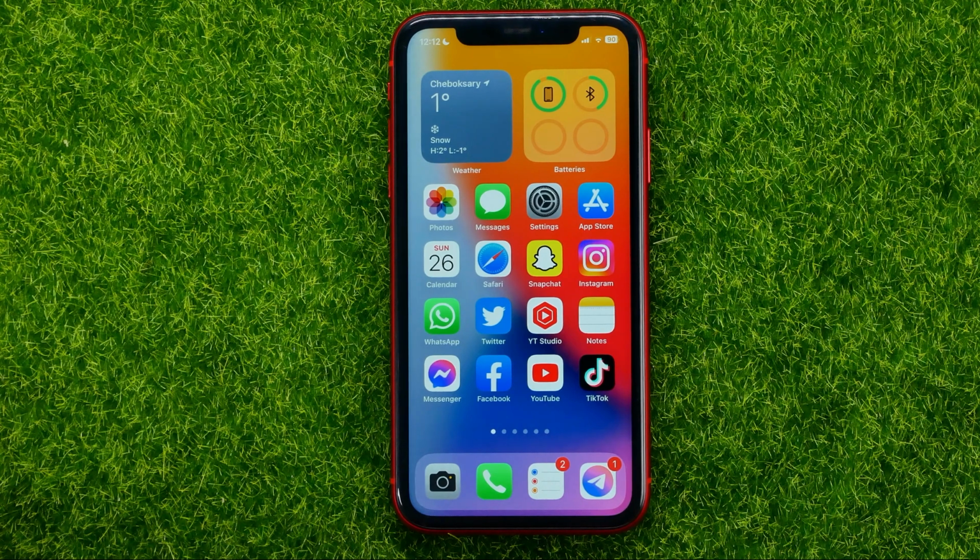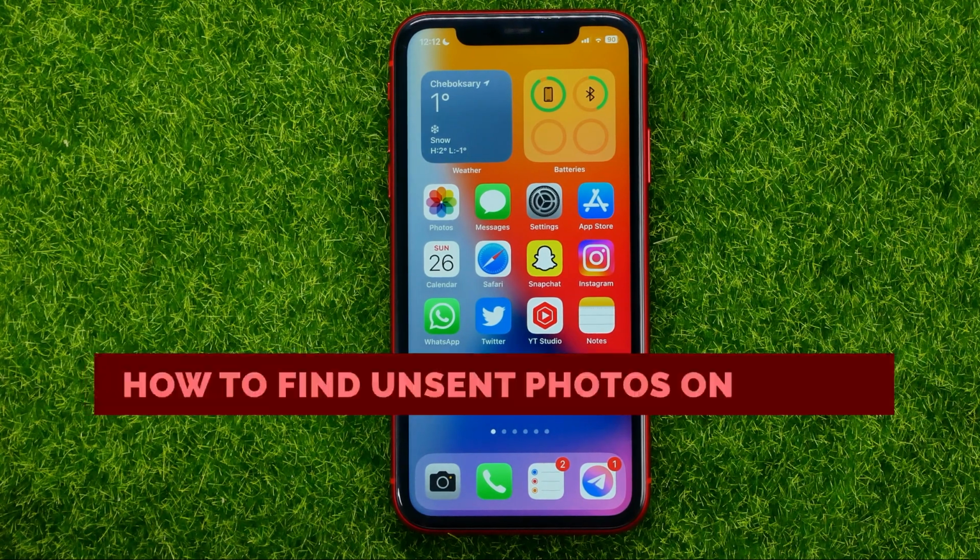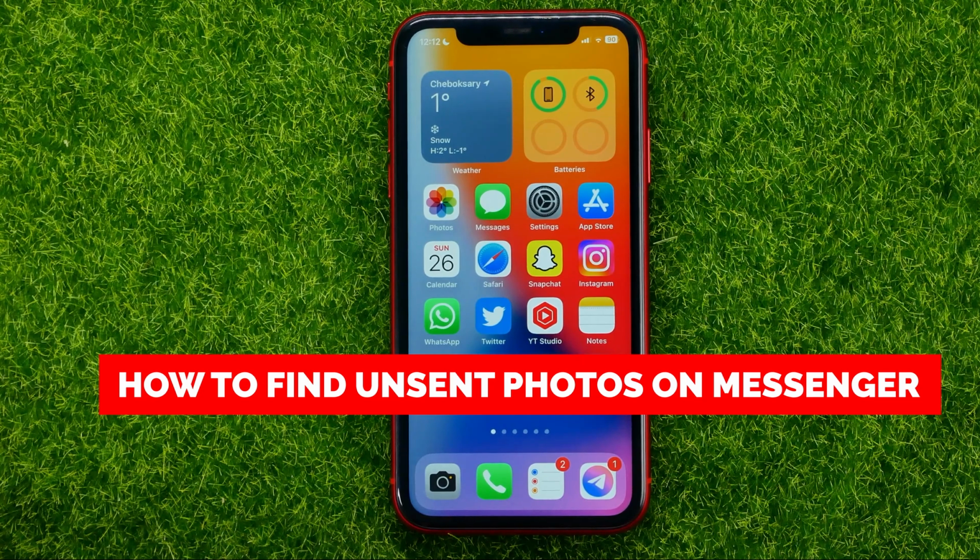In this video, I'm going to show you how you can easily find unsent photos on Facebook Messenger.